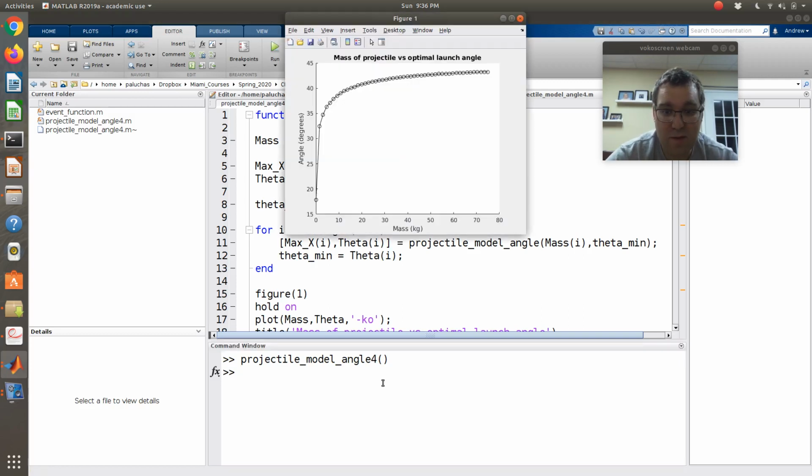It's certainly running. My fan's beginning to hum, and we get our plot, angle versus mass. Again, this looks just like our first debug video. Great. So we have that working. Now let's see how we would use ODE events.